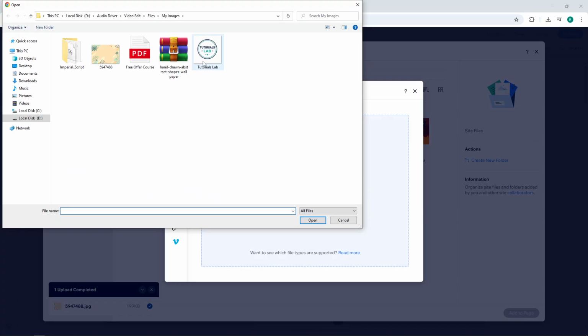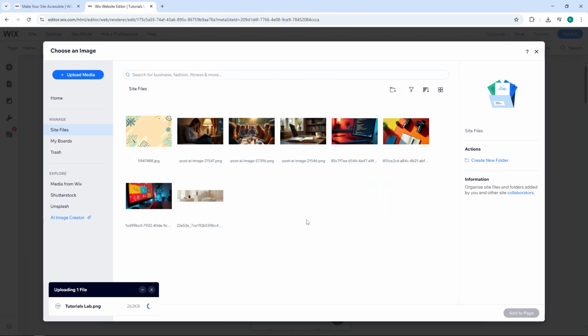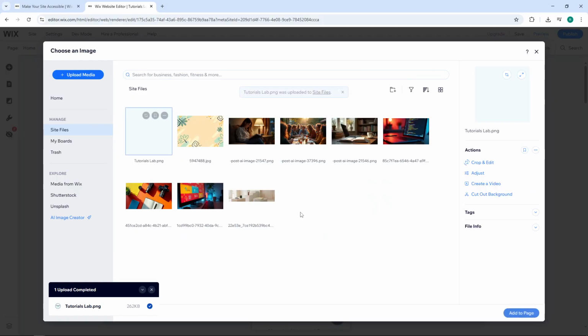Locate and select the logo you wish to use on your welcome screen. Once you've selected it, click on Open. You might need to wait a moment while it finishes uploading, especially if it's a larger file. Then click on Add to Page, located on the bottom right of your screen.